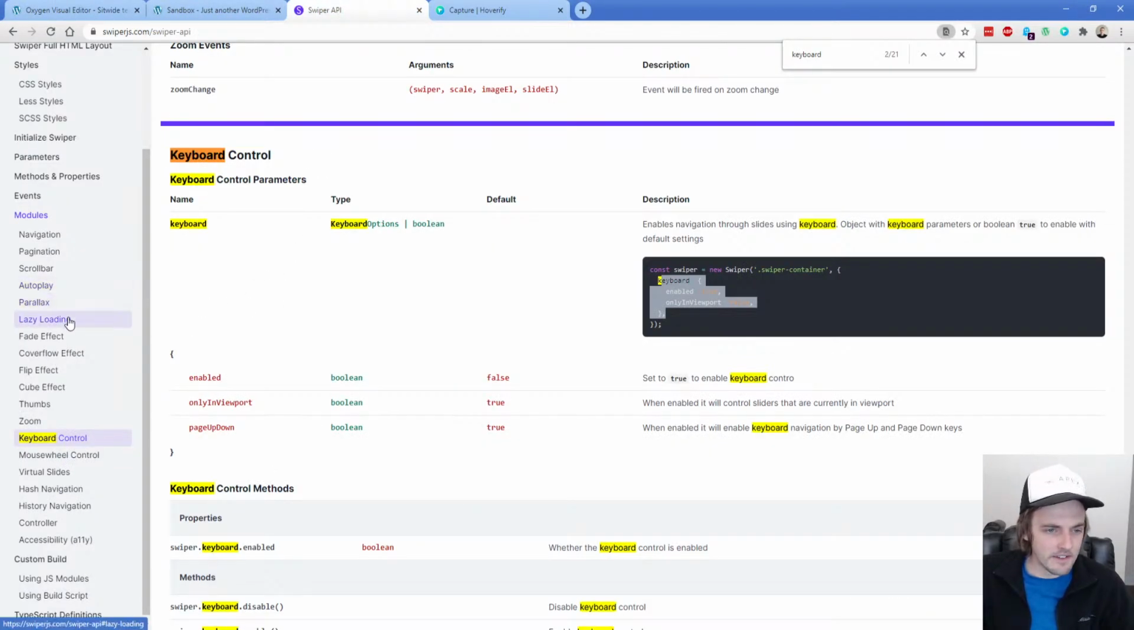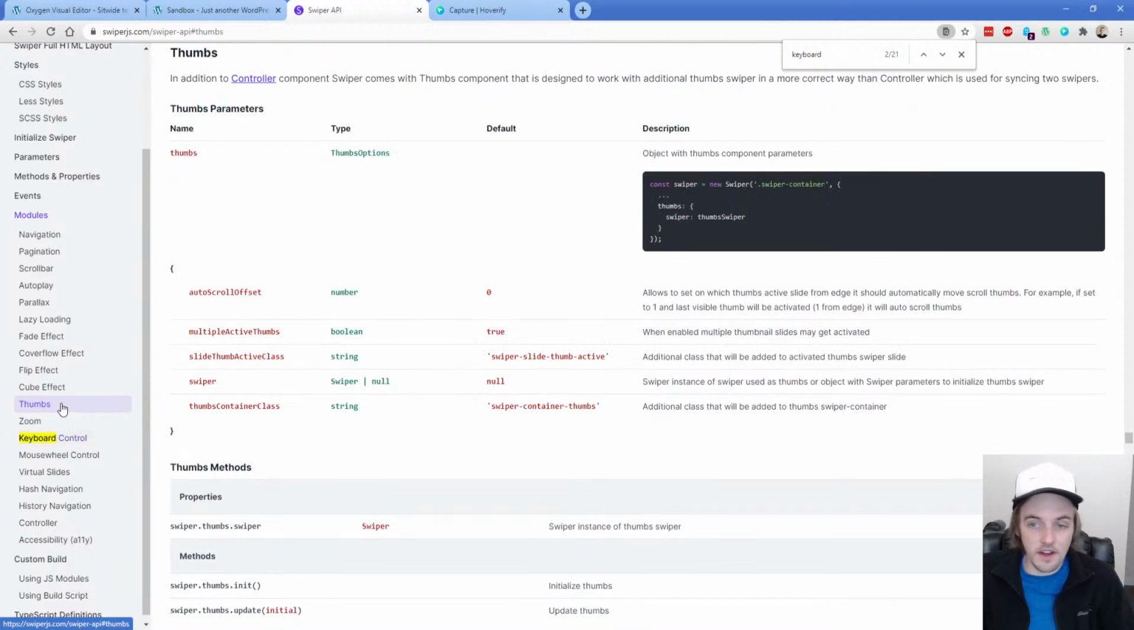Then what else do we have? Lazy load, fade, cover, flip. Those are the ones we just talked about. Thumbs, that's pretty cool. So in addition to controller component, Swiper comes with the thumbs that is designed to work with additional thumbs Swiper in a more correct way than controller. Object with thumbs component parameters.